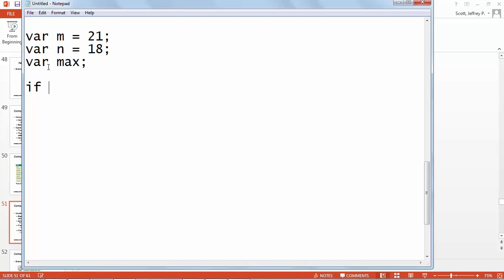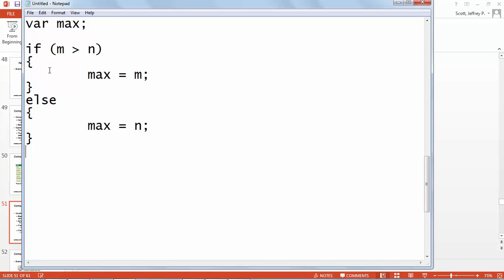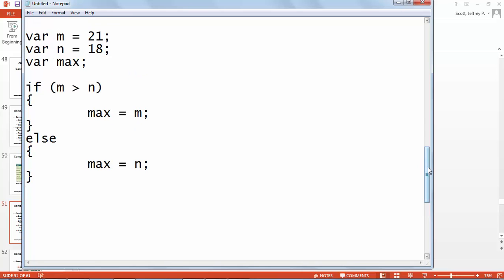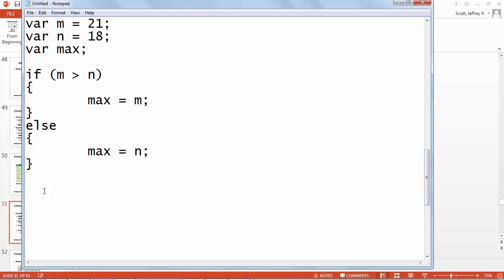So we want to say here if m is greater than n, then we're going to say the max, the biggest number, is m. Makes sense, right? Else max equals n. All right, there's absolutely nothing wrong with that. It's perfect code. Makes total sense. Won't give me any errors, etc. It'll work just fine. But if I want to, I can streamline it a little bit.